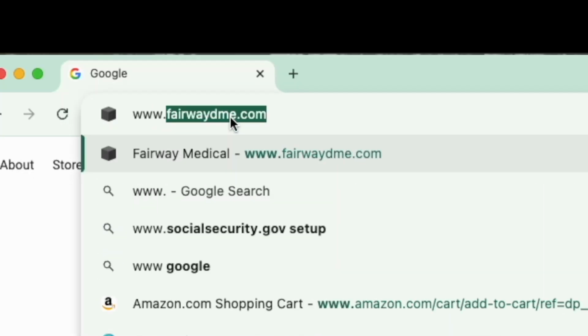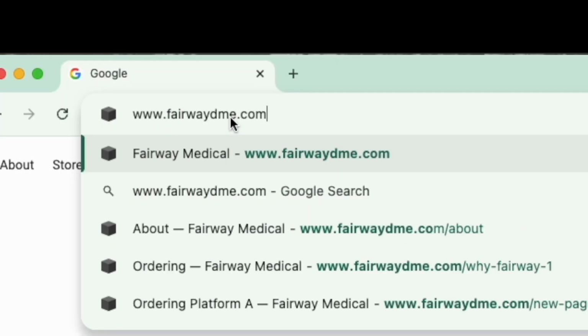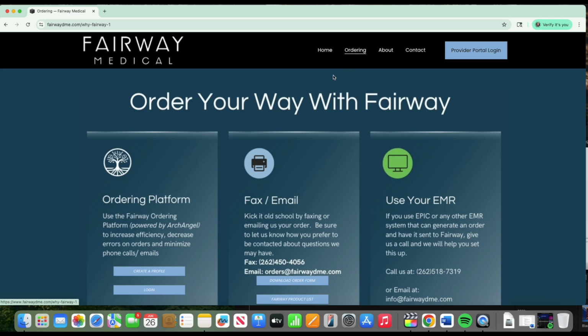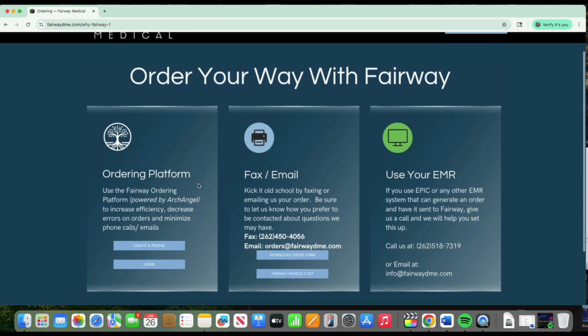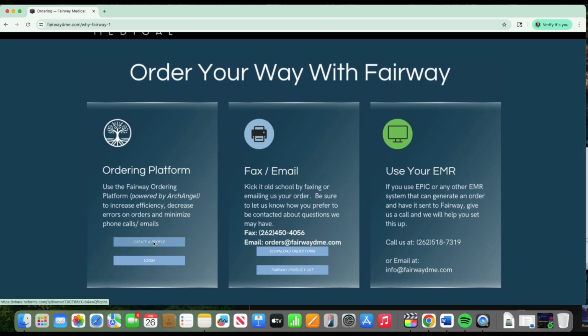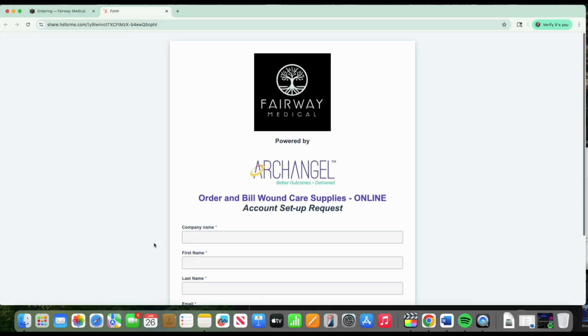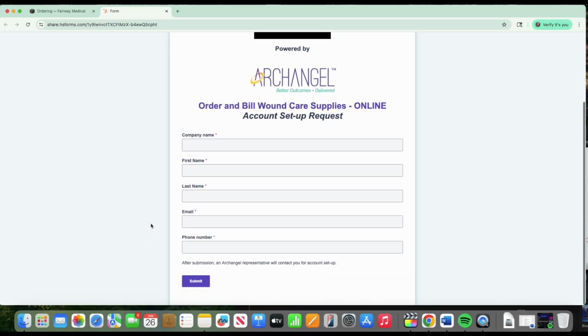The easiest way to get this done is to visit our website at www.fairwaydme.com. At the top of the page, you'll see the Ordering tab. Click here and you'll see all the different ways you can send your orders to Fairway. Within the Ordering Platform category, you'll see a button labeled Create a Profile. This will take you to a new page where you'll be able to input your information.